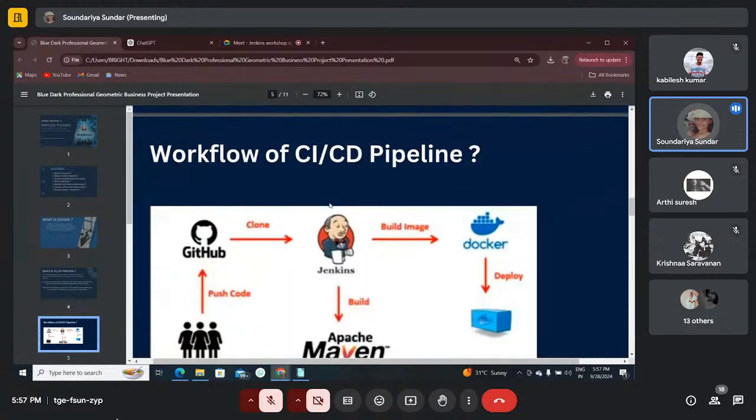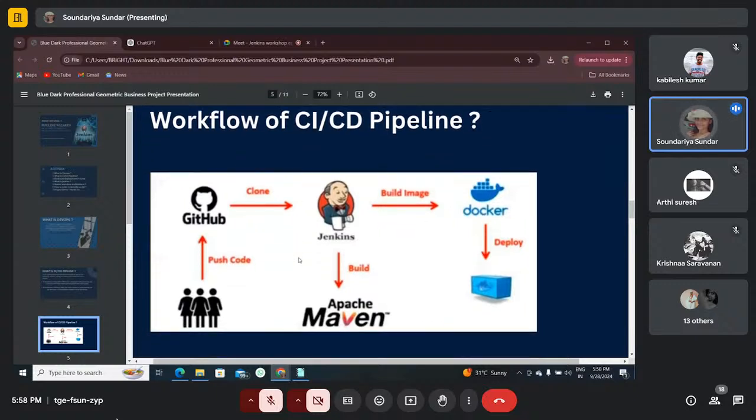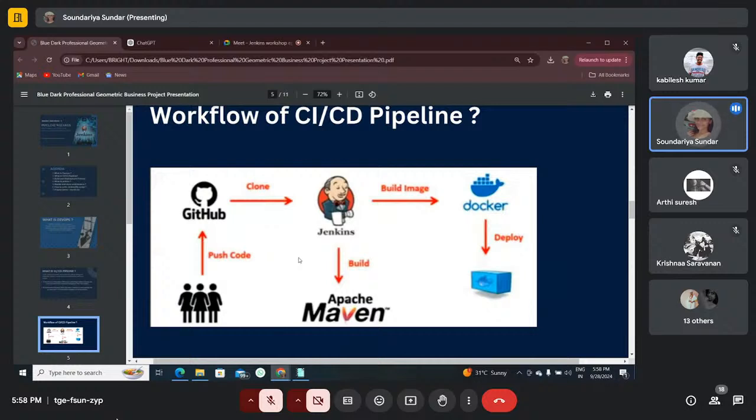A pipeline is not a single tool like Jenkins, Docker, or Kubernetes. Keep a note on it. This is not a tool. It is just a workflow of how a project is done.